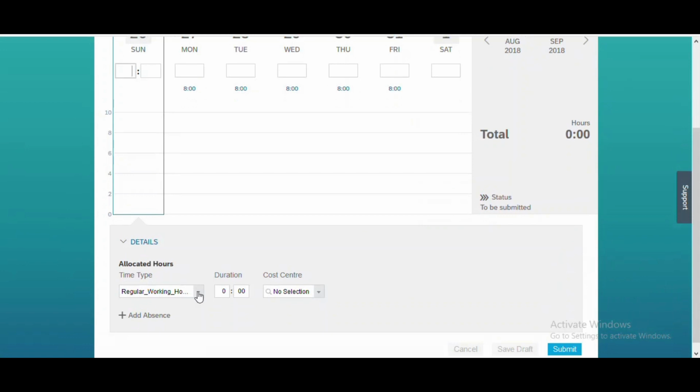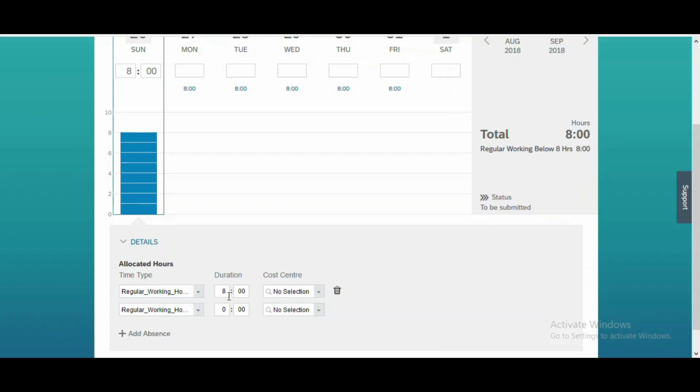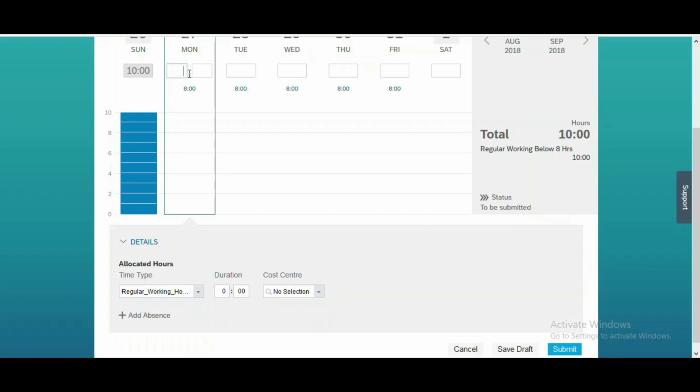Here is the timesheet screen where we can input our attendance for an employee. In regular working hours I'm setting 8 hours. As you see, when I put input here, it is showing on the screen. Now on the same day for knowledge transfer, the employee invested 2 hours, so I'm setting that. Now for Monday, whatever inputs we give, the total input hours is showing here.